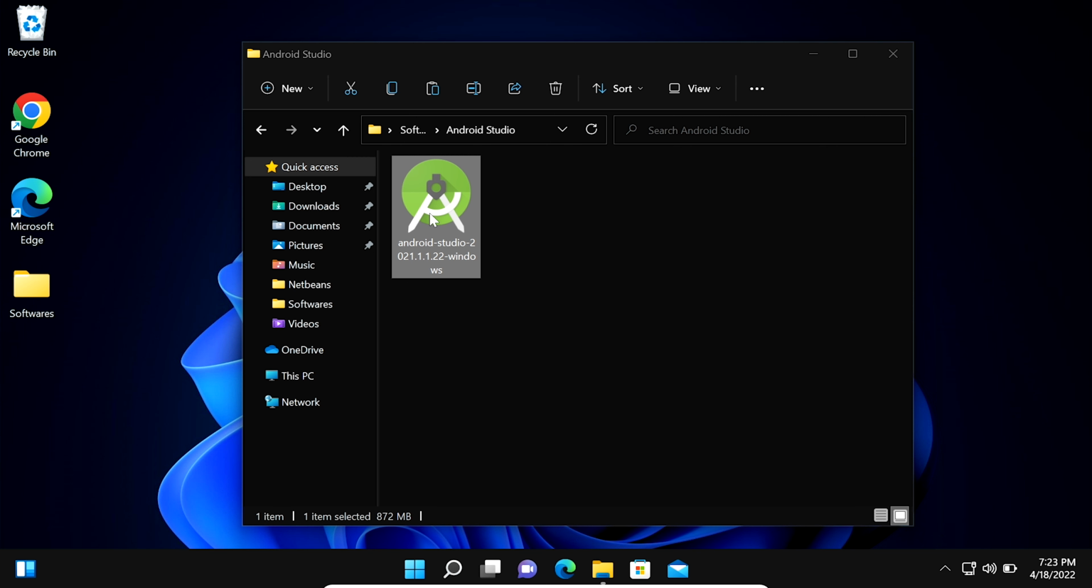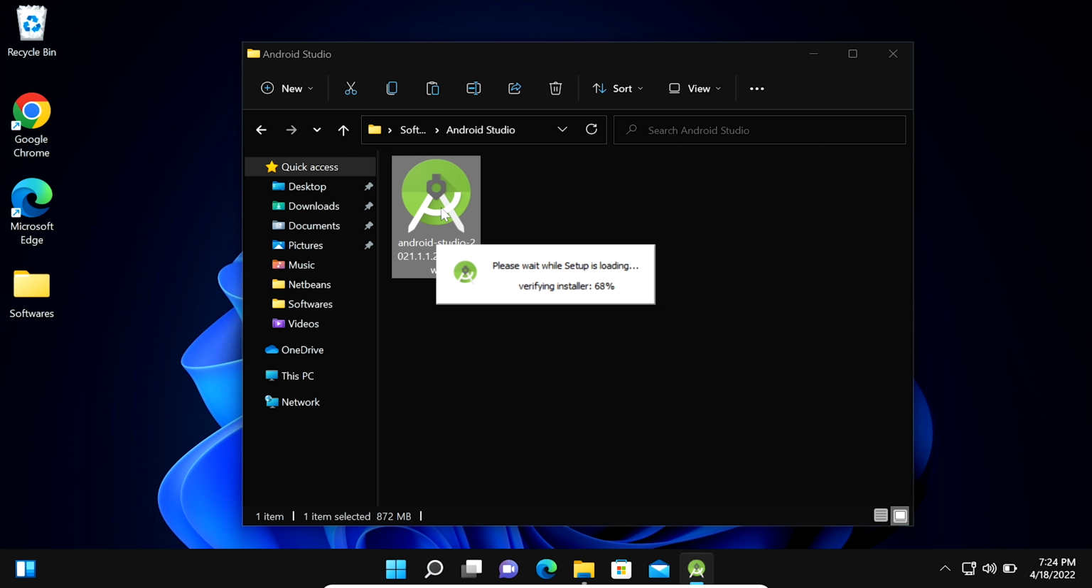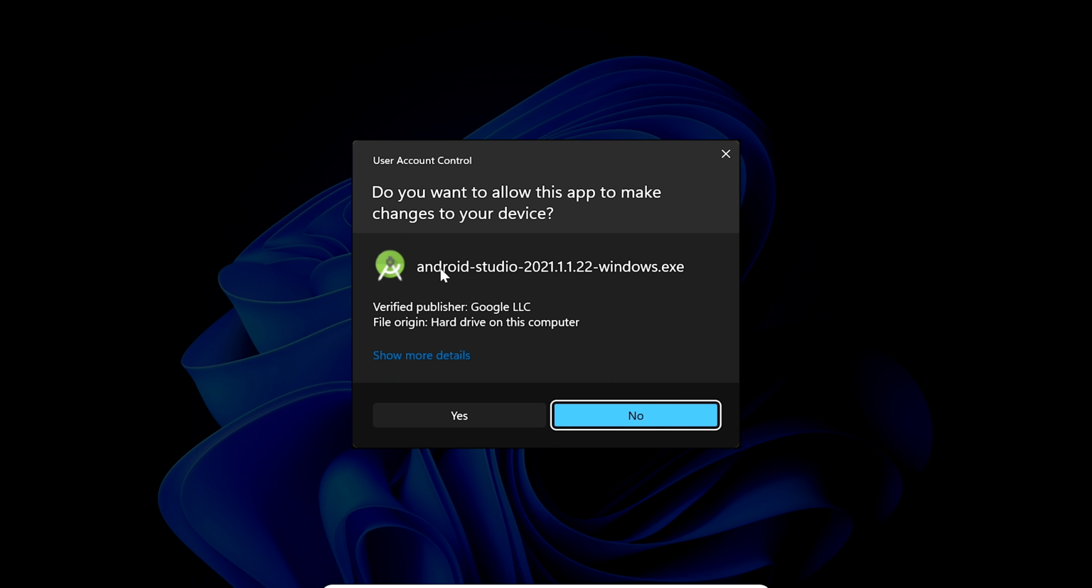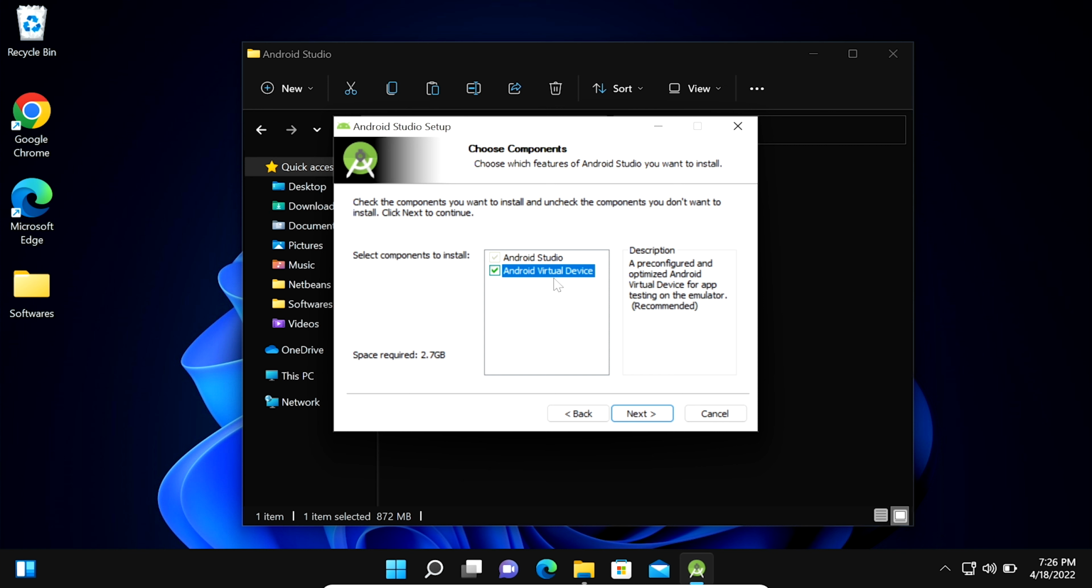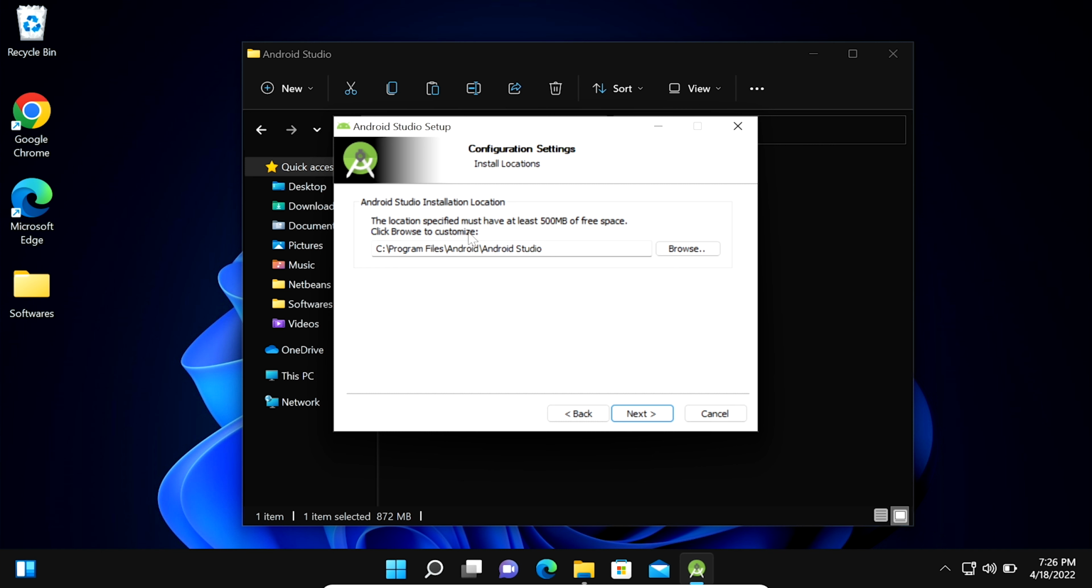Double click on Android Studio installer. Now we allow it to install. Click on yes. After opening this pop-up window, now we click on next. If this checkbox is unchecked, then check it and click on next. If you want to change the installation location of Android Studio, you can. Otherwise, there is no need to change the installation location of Android Studio. I am leaving it default and click on next.